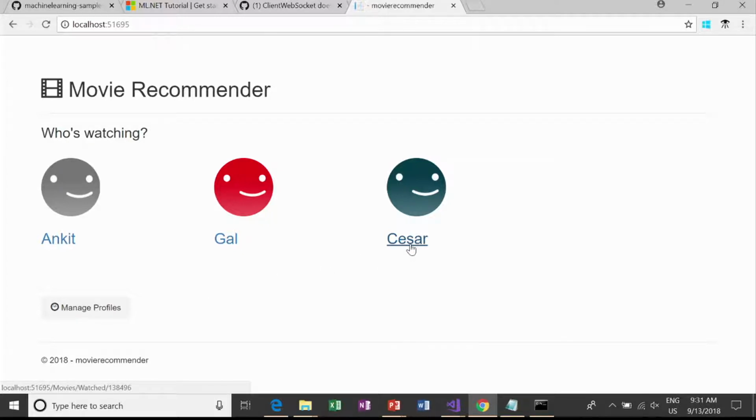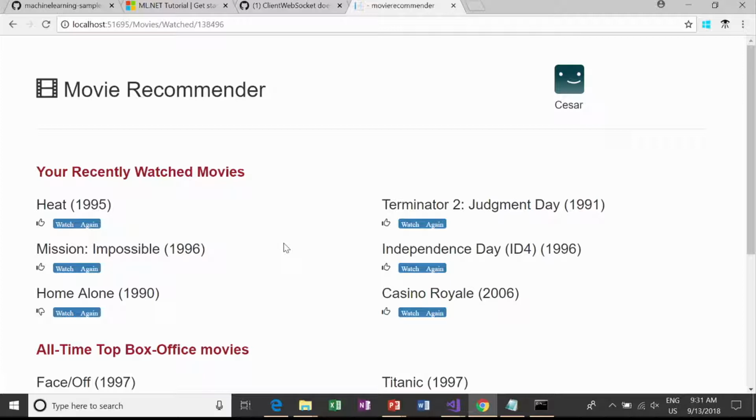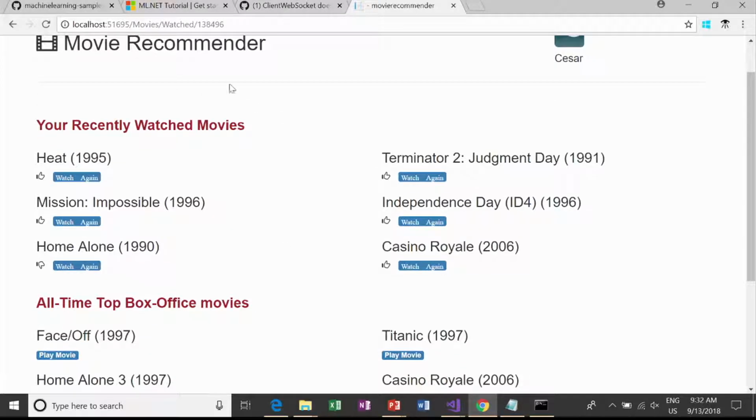So let's take a look at Cesar and Cesar's profile. If you remember in the slide when we showed you, Cesar and Gal have a very similar taste in movies. What you're seeing here is that Cesar has also seen some of the similar movies that Gal has seen, and he's also upvoted or liked Heat and Mission Impossible, and let's say not liked Home Alone, very similar to the feedback Gal had provided as he saw these movies.